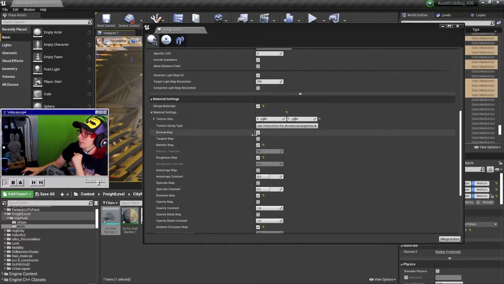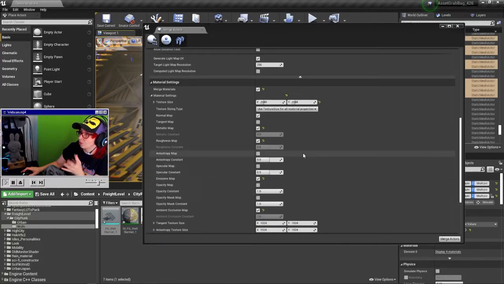I want to make sure that I'm grabbing any normal maps, so I've turned normal map on. Metalness maps, roughness maps, emissive maps, so if there's anything that glows. I'm not doing any transparencies on this, so I'm not worrying about opacity in a map, which would be a translucent material, or opacity mask map, which would be a masked material. This is just a straight up opaque material.